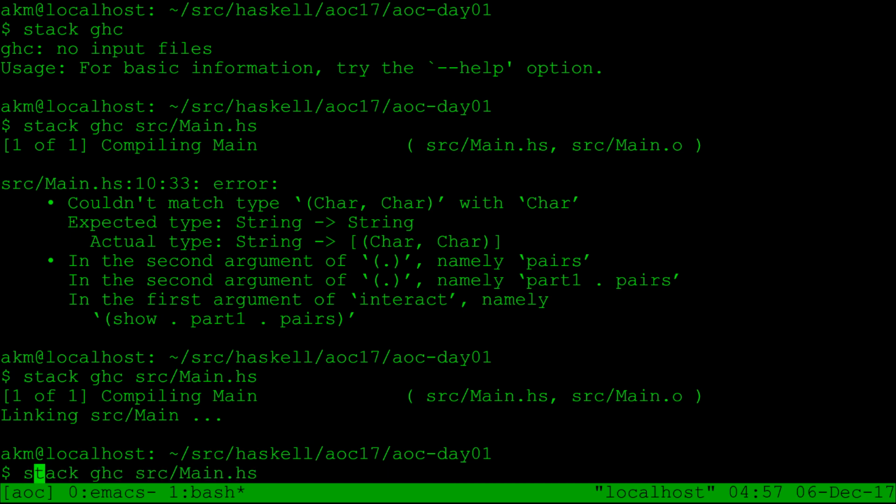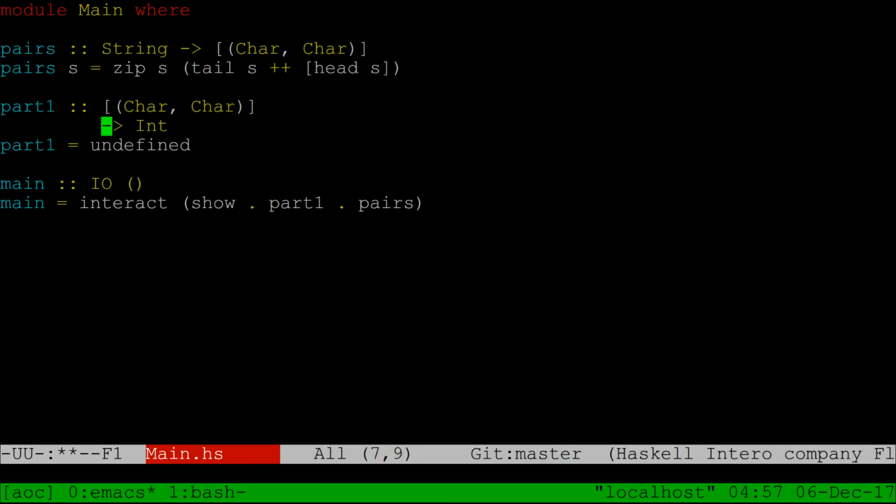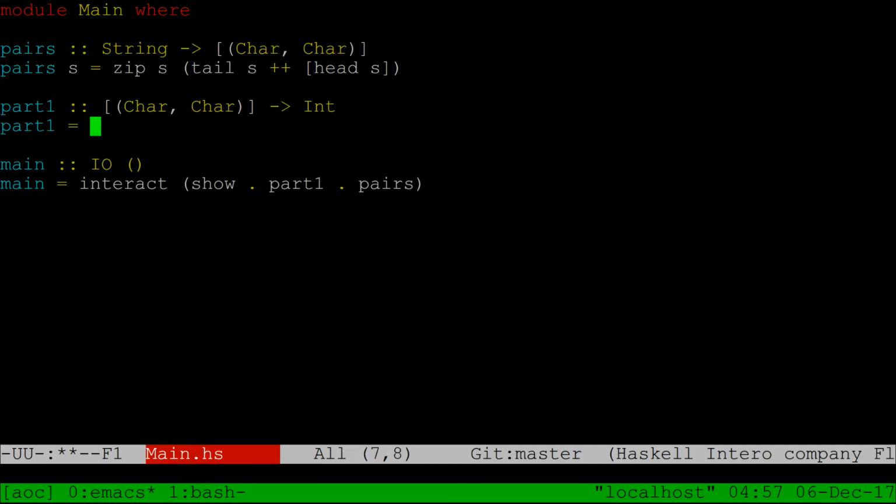But if we run it, of course, it'll break. Undefined. So fine. Now we just need to define part1. So I think that what I will do is I will write part1 of p's, I guess, is equal to the sum of what?